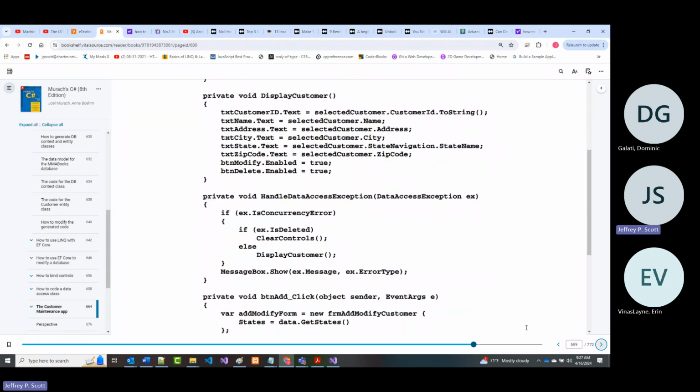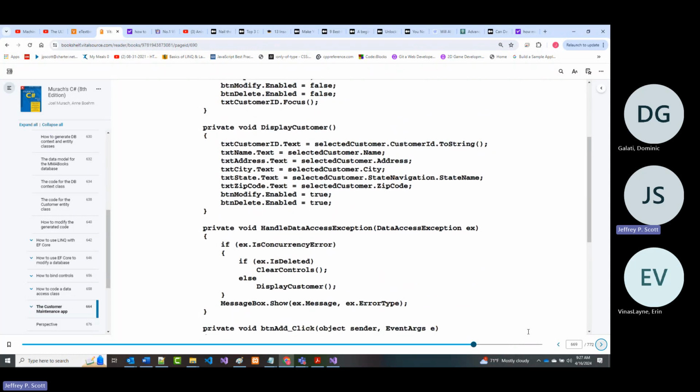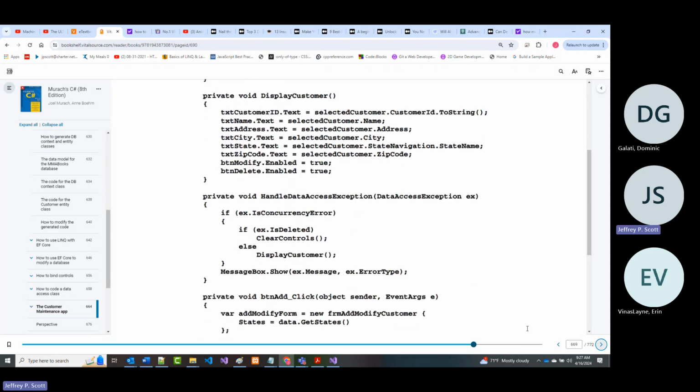To display the customer, notice we're going kind of in the other direction. The new thing here, this selected customer, we're filling that information from the database. And each one of those text boxes, the one you're not going to be able to change again will be the customer ID. But you now have the modify button enabled. You now have the delete button enabled.